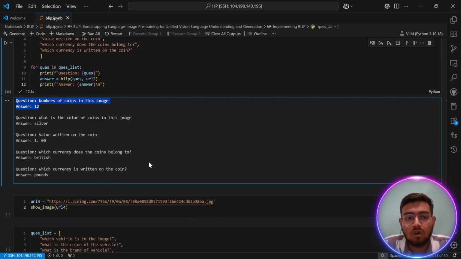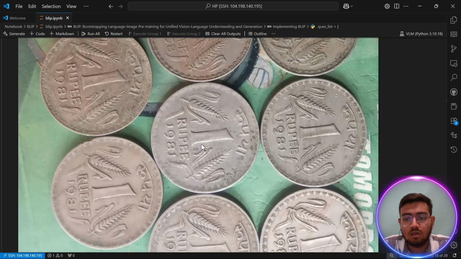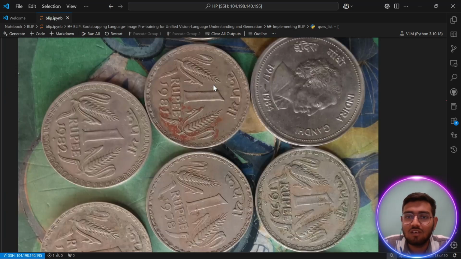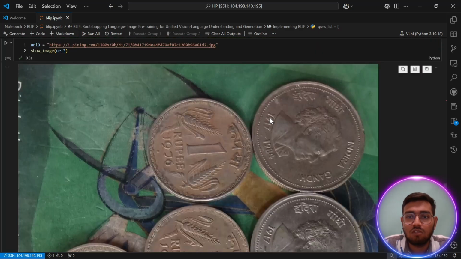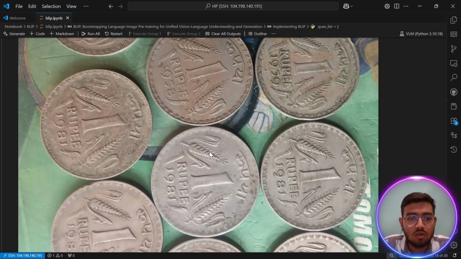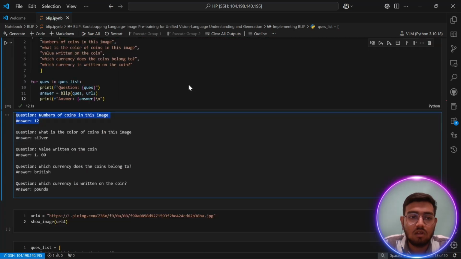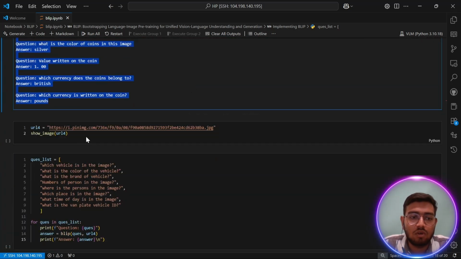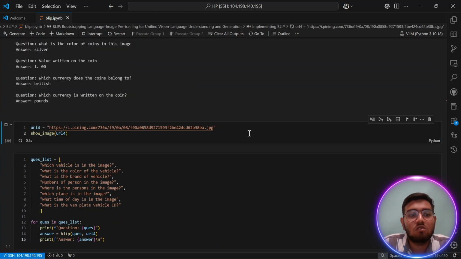Which currency is written on the coin? Pounds. I think the model is hallucinating, or whatever else you can call it, because there is not a single coin which belongs to pound. All the coins are rupees. So these are the limitations of the BLIP model. Let's get to another image.